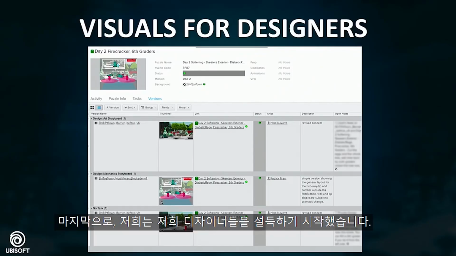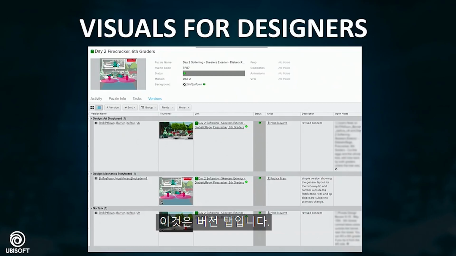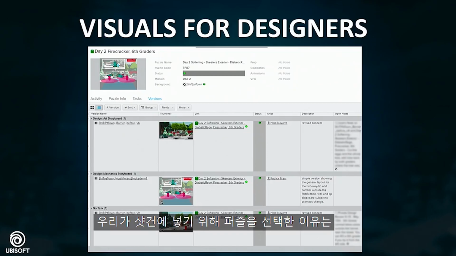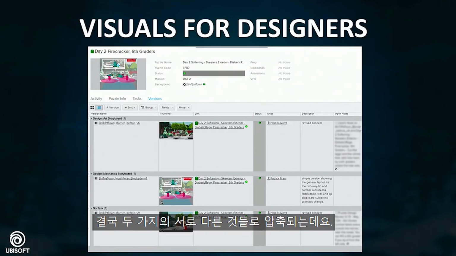Last but not least, we started to rope in some of our designers and see if they could start using Shotgun. So this is, again, another unique entity called a puzzle entity for us. And this is the versions tab, so this is everything that was uploaded for that puzzle specifically. Now, the reason we chose puzzles to put into Shotgun is because the designers were using very visual design documents, essentially. So it kind of boiled down to just 2 different things.